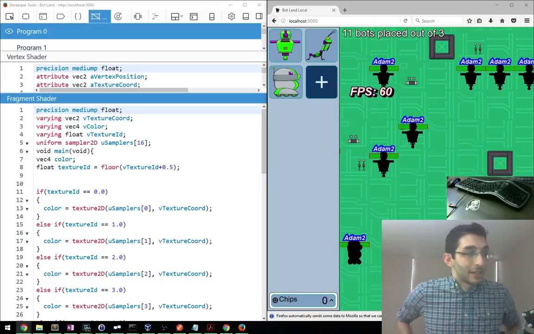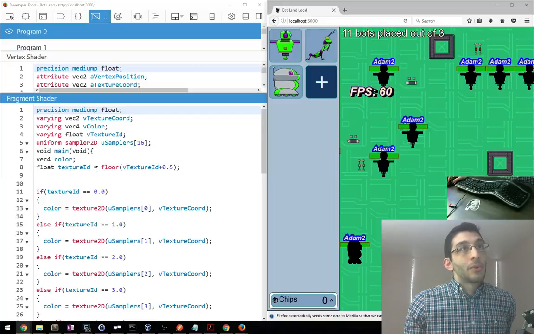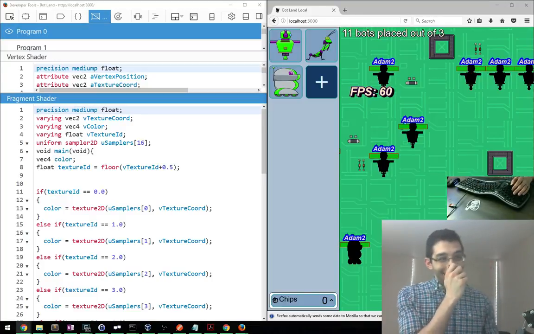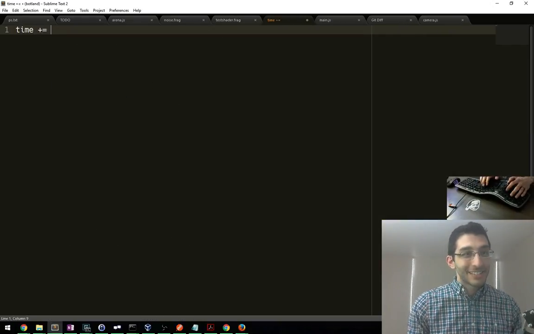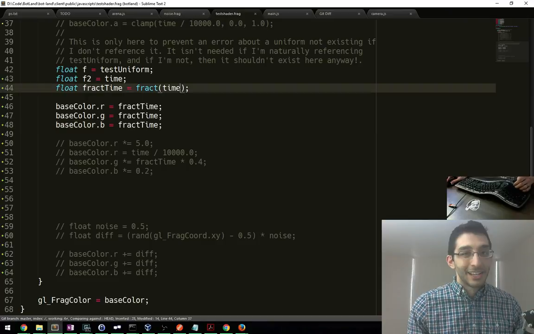Can't really say. Try fract time divided by 10,000. Oh, you think the fractional part? Oh yeah, you're right. Good job, 3D Extended. It's actually a really good observation. So time is always adding 16 to it, so there will never be a fractional part. It'll always be 0. Yeah.